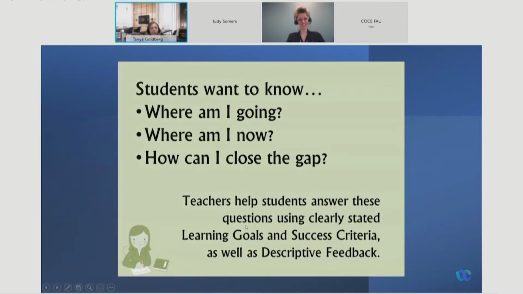Okay, so what do students want to know? They want to know where they're going, where they are, and how can they close that gap. And we can give them this information by clearly stating the learning goals and success criteria, and by providing that descriptive feedback that I was speaking about earlier.